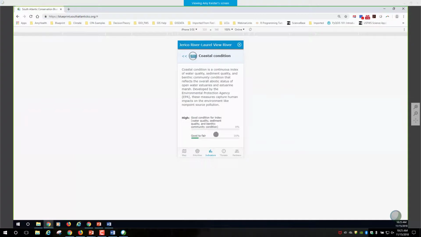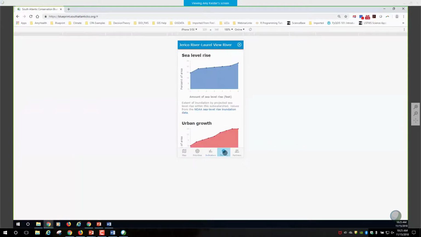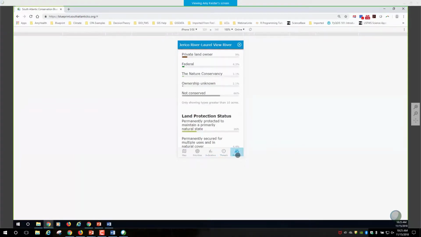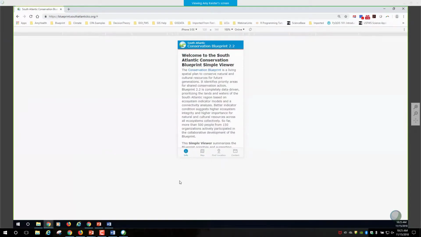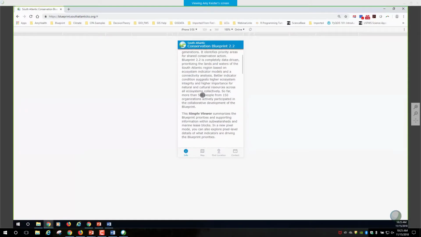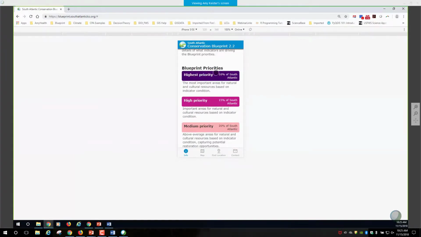You still have the same amount of detailed data for those indicators that you had in your desktop version. You've got your threat data and your partner data as well. So we see a lot of utility for us as staff when we're traveling around and we want to show somebody this cool viewer. We don't have to pull out our whole laptop. We can sit at dinner and show them this on the phone. And we're excited to hear how this impacts your use of the Simple Viewer as well.